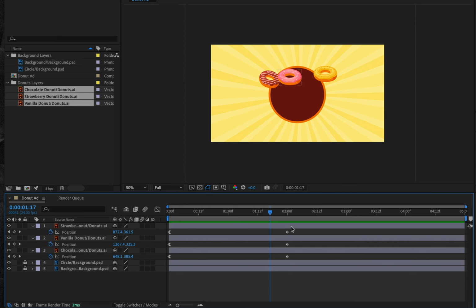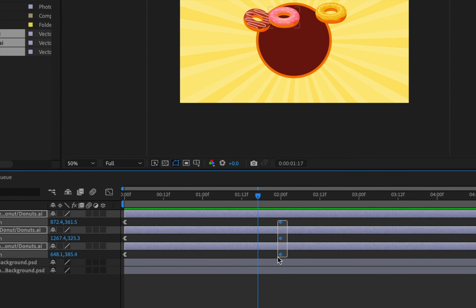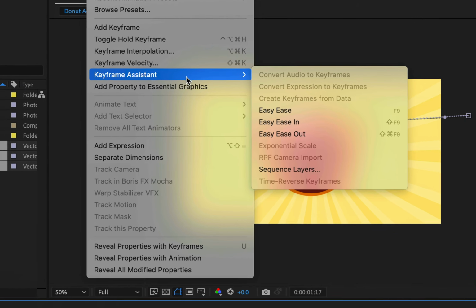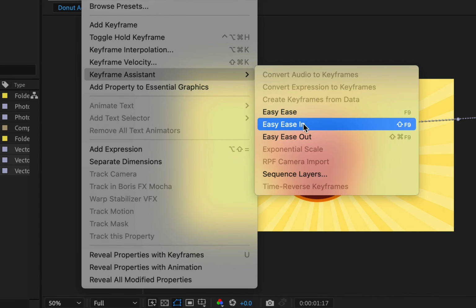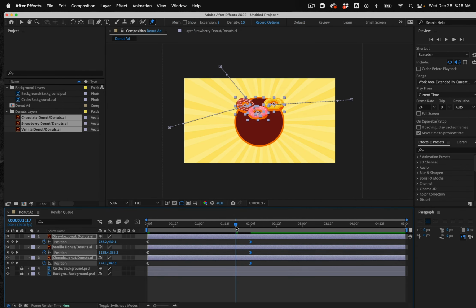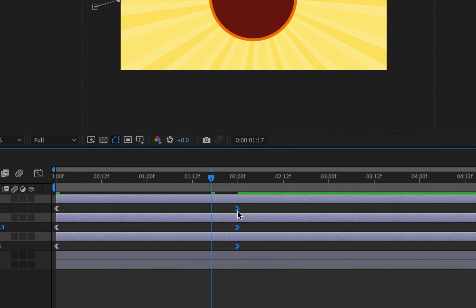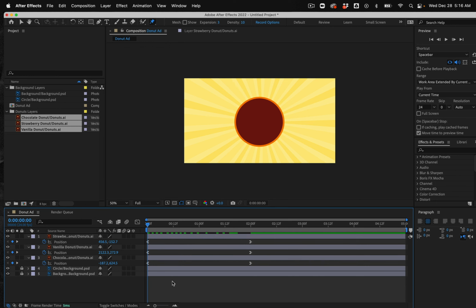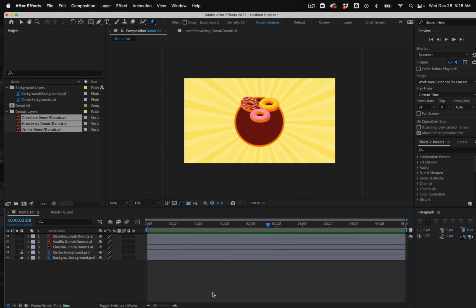Let's do the same for the last keyframes. Click and drag over those. This time we're going to go up to Animation, down to Keyframe Assistant, and choose Ease In. This will create a greater than type of icon and will allow it to slow down once it comes into a resting stop. Now they're moving with a little bit more natural movement. Once again, press the U key until it closes out and collapses all of these sublayers.